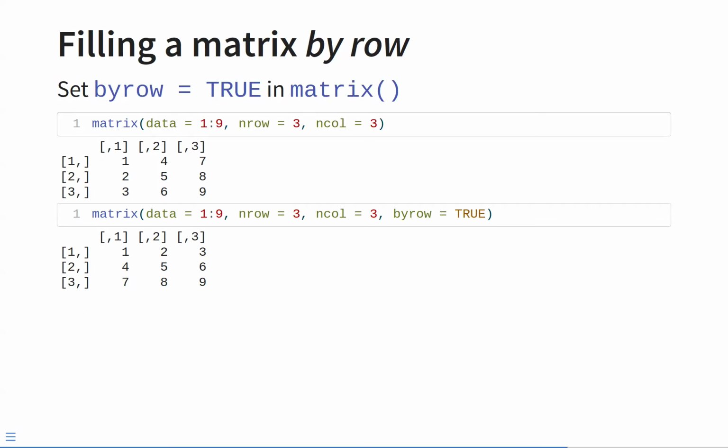Now, again, by default, R fills matrices by column. If we want to override this behavior so that it fills them by row, we can do that. We just need to set the option byrow equals TRUE, as I do in the example below. And here we see that R is filling the matrix up not top to bottom, but left to right. 1, 2, 3, 4, 5, 6, 7, 8, 9.